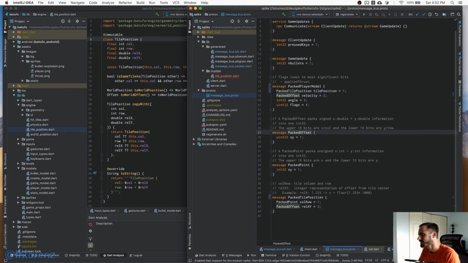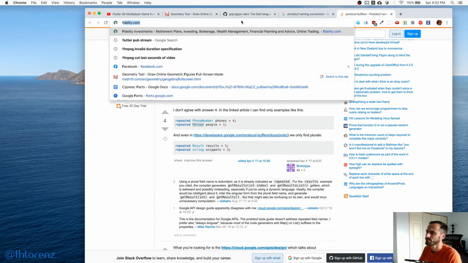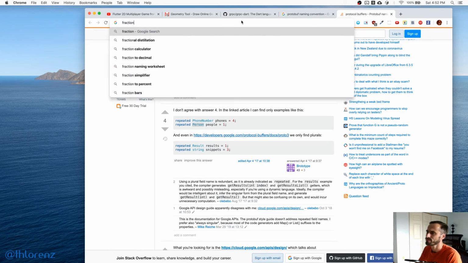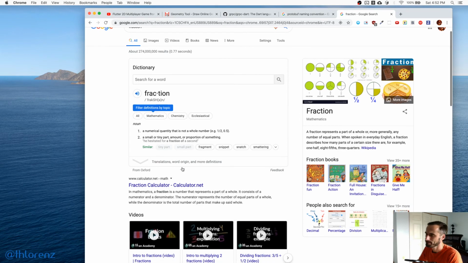But actually what it really is, is a packed fractional offset. A packed fractional point. Because there's fractions in it. It's another word for double, or like float or fraction. Let's see what's a fraction. Numeric quantity that's not a whole number. Okay. That kind of makes sense.